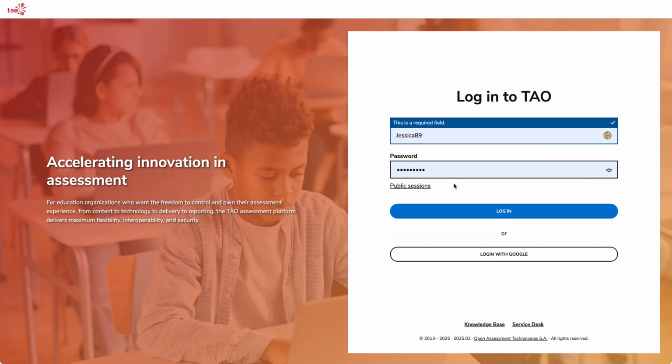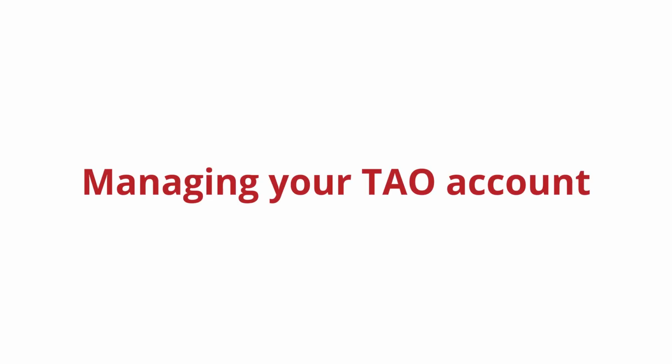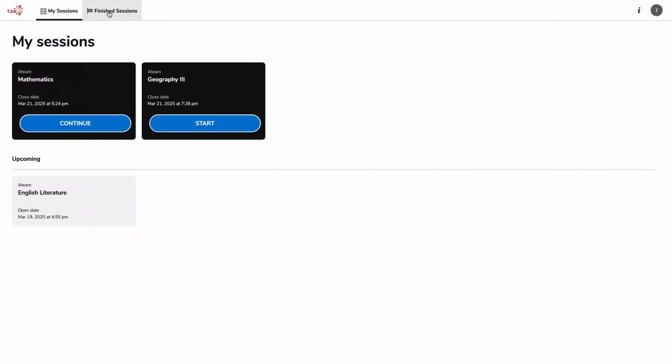To access the platform, enter your username and password into the text box. The layout of the login page may look different depending on your organization. Once you have logged in, you will see two tabs in the top left corner of the screen.